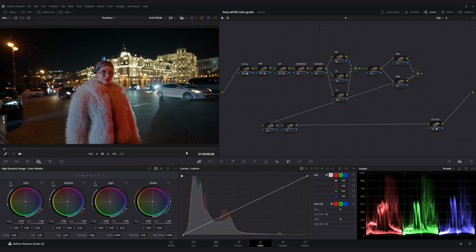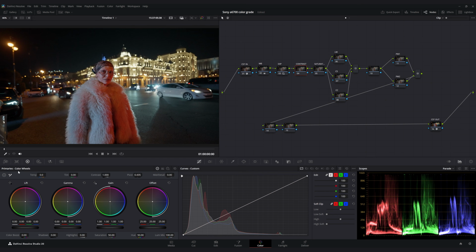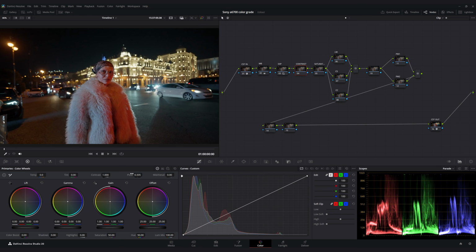For the contrast node, I will go into the primaries panel, and first I will lower the pivot point to around 335. It's in this range in the scopes. It's not going to have so much effect on the skin tones. That's why this number is important. And then we can crank up the contrast, 1900, 1800. Yeah, I think this is fine. Right. It looks great.